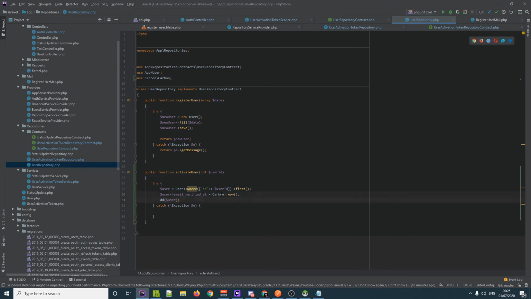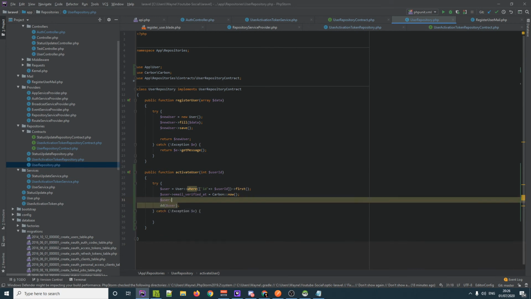Carbon is just a piece of, you could call it software, I guess, or whatever you want to call it, but it's basically just a plugin extension for Laravel that handles dates. And this, I mean, you can read about it and it's dead easy to use. It's not hard at all. And so basically we're going to be setting the email verified to today's date. And then all we're going to do is we're going to save what we've just done.